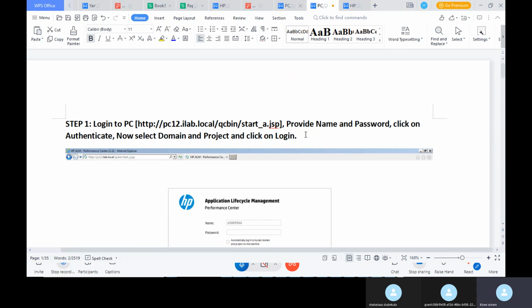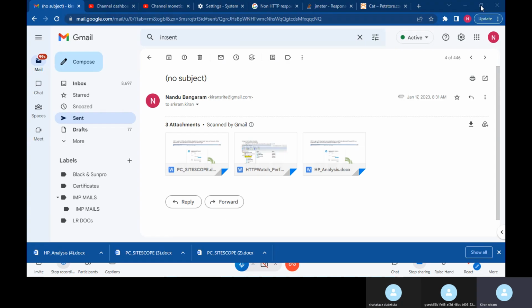Any doubts regarding this? Will you share this document? Yeah, I will share it in the group. No worry. Just go through that document, otherwise you can tell me. I will share it on WhatsApp. Okay.